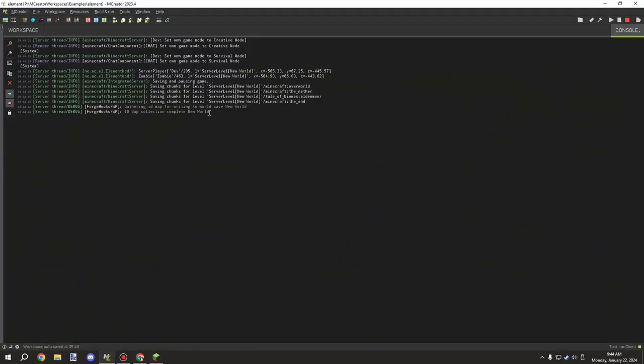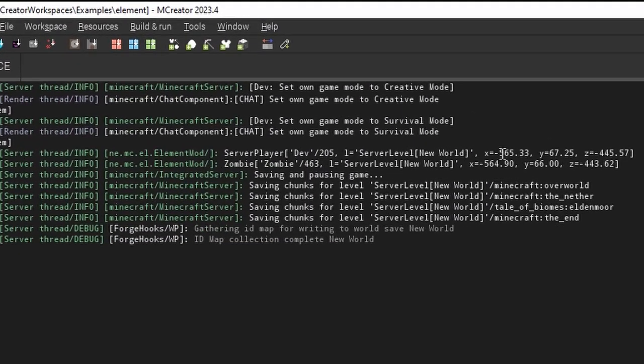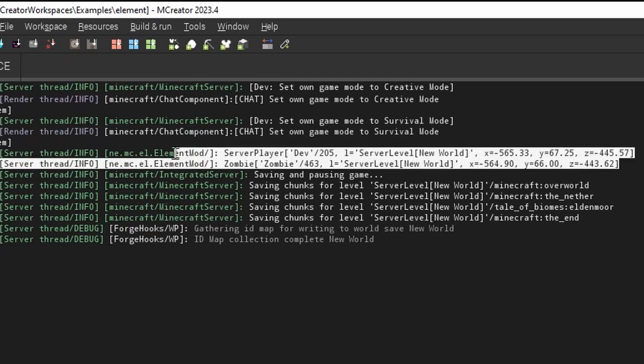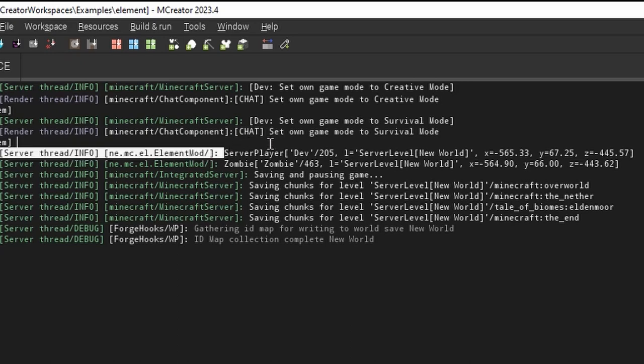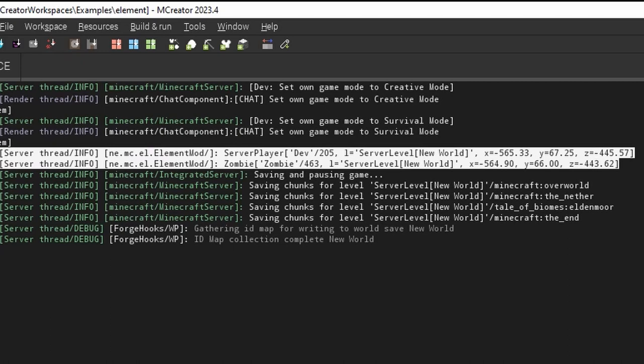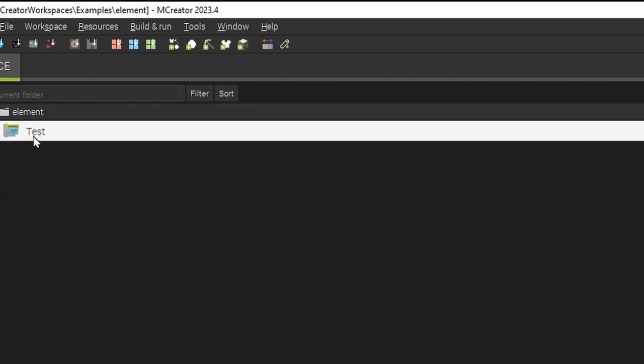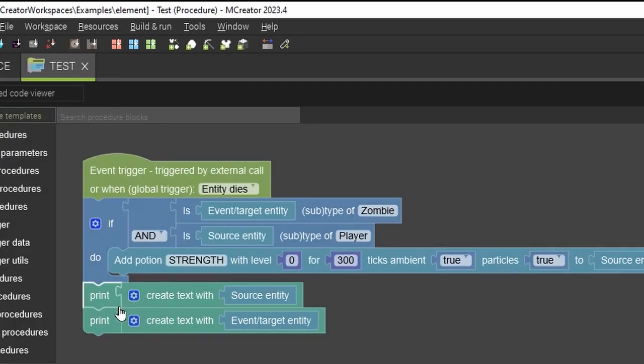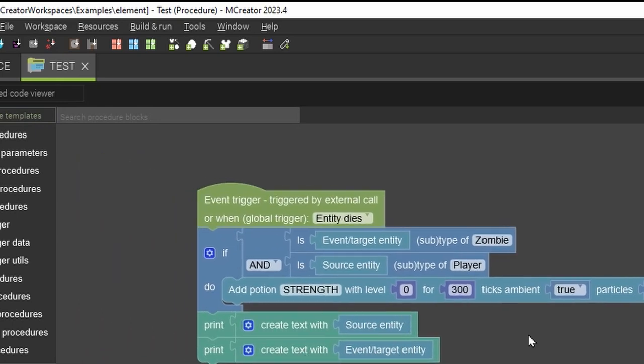and it should say right up here the coordinates as well as the server player. So we know that it's going to be a server player and that the other one is a zombie. So it should come out looking like this at the top here. So when you kill something, when you're actually testing for it, make sure it's outside so you can figure out which one is which.